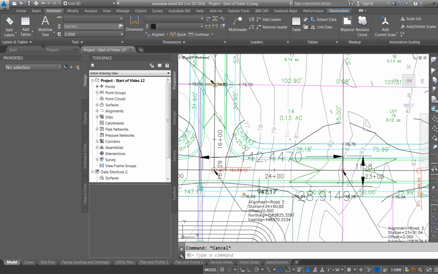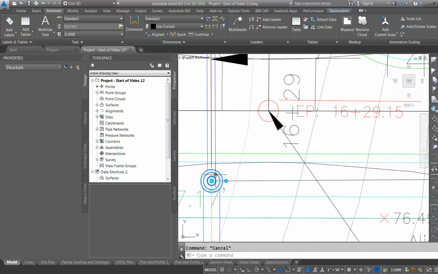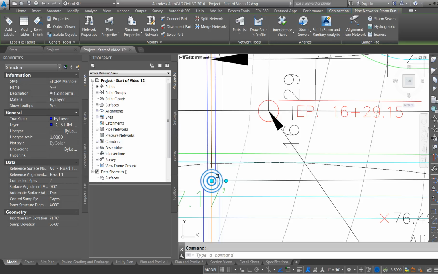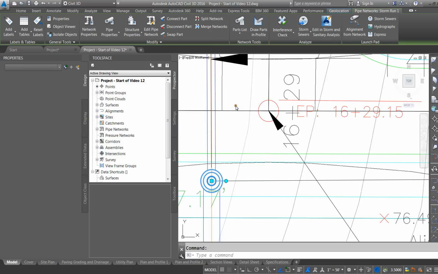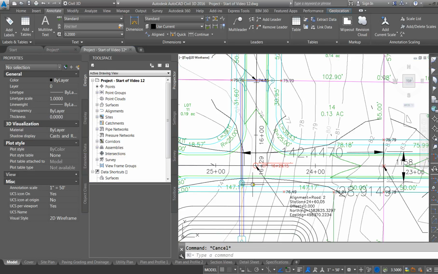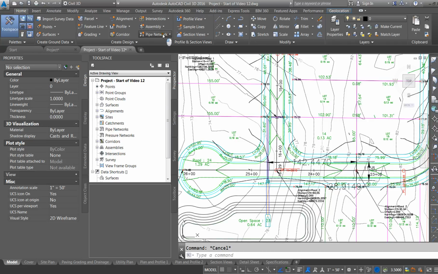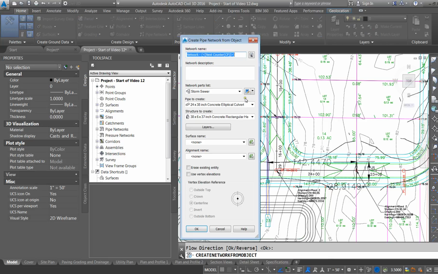All right. Now, because this one is already lower, we have to make the pipe here, this structure, if we look at, all I did was select it and right click, we have to edit the structure properties. And we need to make sure that the sump and the inverts are set. So what I'm going to do is I'm going to go ahead and create all of the structures, and then I'm going to go back and make sure everything is correct. So I'm going to click on the Home tab, Pipe Properties, Create Pipes from Object. It's going in that direction. Click OK.